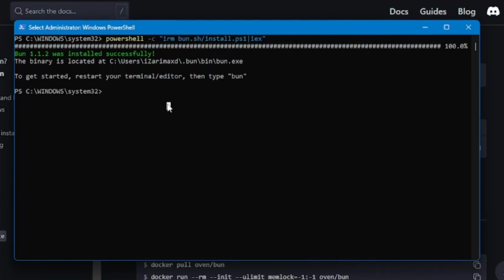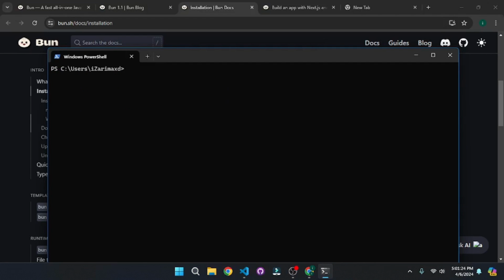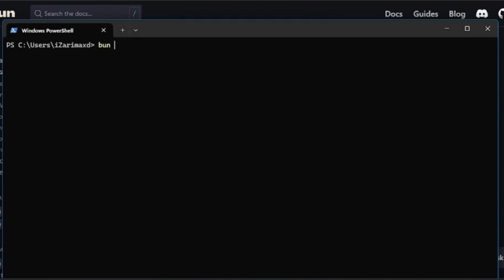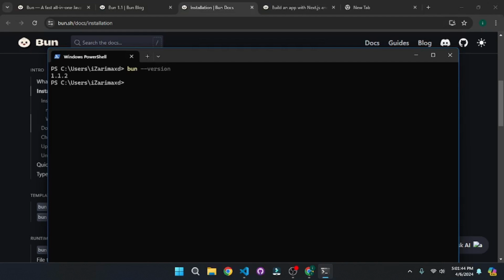Now let's close the PowerShell and rerun the terminal. Now to check whether we installed Bun properly or not, we're going to check Bun's version. So I'm going to say bun and then the version flag. And yes, we have successfully installed the Bun 1.1.2 version, which is the latest. Now let's actually try to install a Next.js app using Bun.